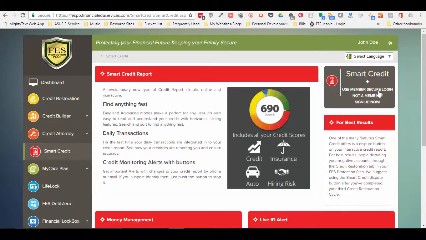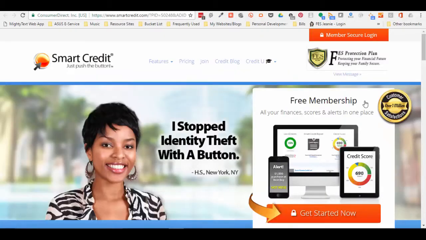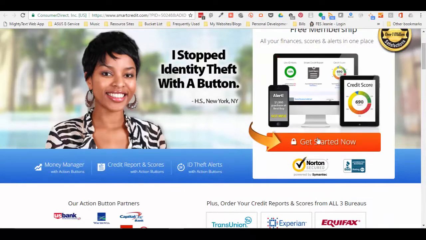So what you're going to do is come over here to Not a Member, Sign Up Now, and select that. Now, once you are at the Smart Credit website, you will see the FES Protection Plan logo here. You'll also see Member Secure Login. But before you select that, you want to come down here and select Get Started Now, because again, we have to get you registered in their site.